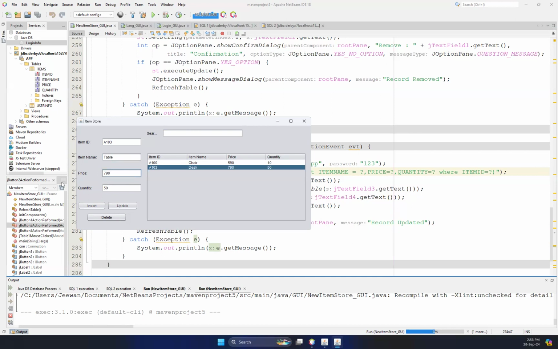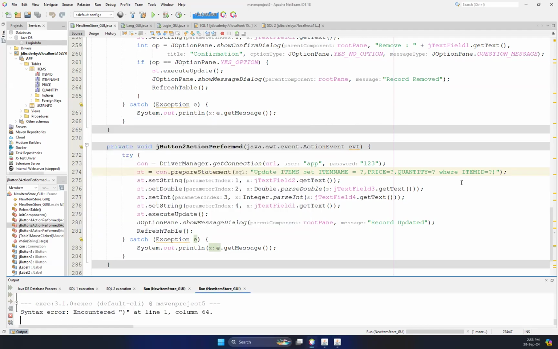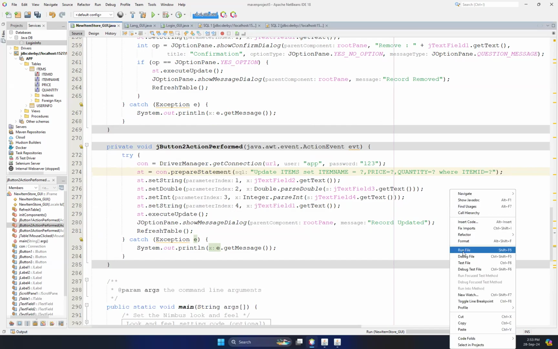Tables, 190 and 60. Right. Again, it says that line number system encounter. Yes, the bracket. See, we have missed that as well. Right, the bracket.